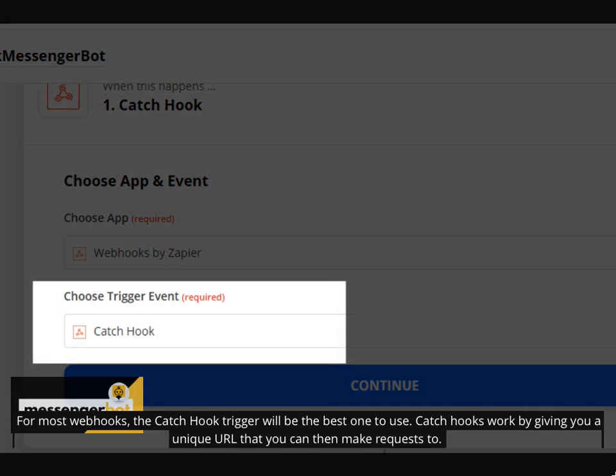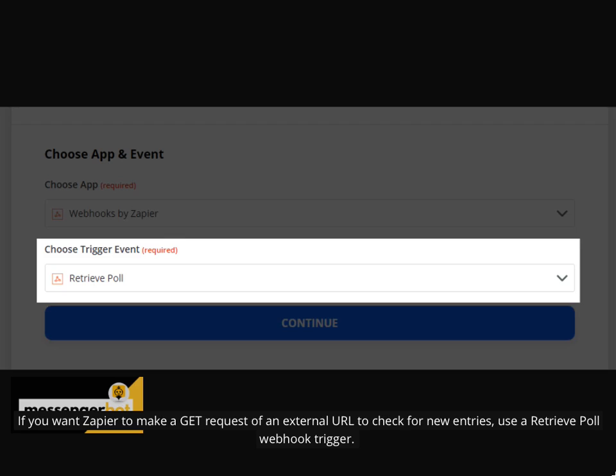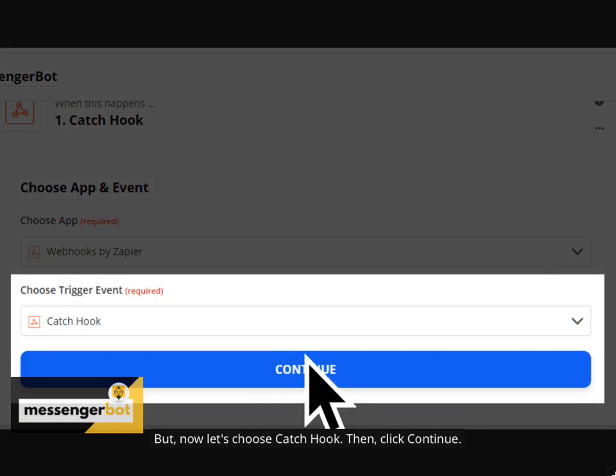For most webhooks, the catch hook trigger will be the best one to use. Catch hooks work by giving you a unique URL that you can then make requests to. If you want Zapier to make a GET request of an external URL to check for new entries, use a retrieve poll webhook trigger. But now, let's choose Catch Hook. Then, click Continue.